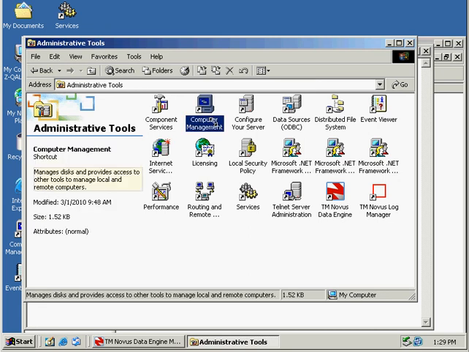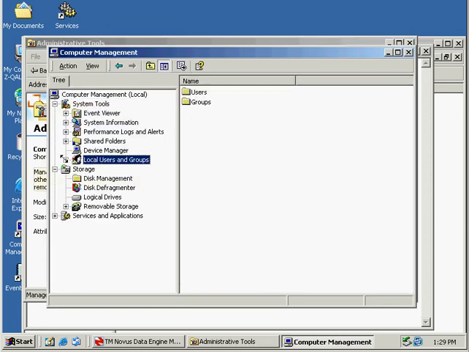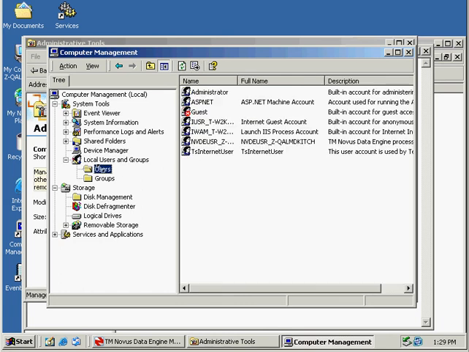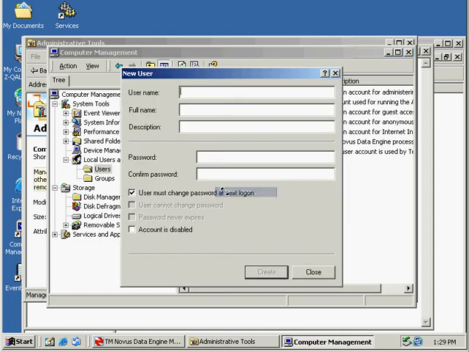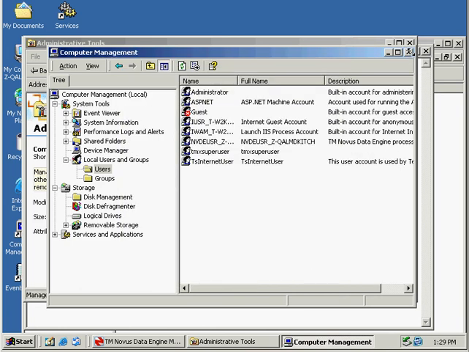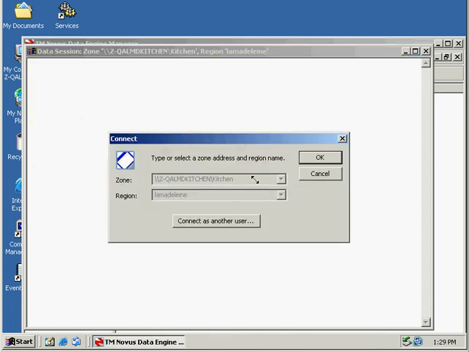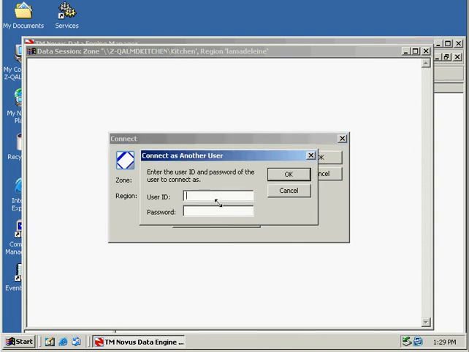We're going to go to computer management and go to local users and groups, users, create new user, and then we need to create a TMx super user. We're going to assign a password to it. We're going to make it so that the user cannot change the password and the password never expires, and we're going to create it, close. We don't need this anymore.